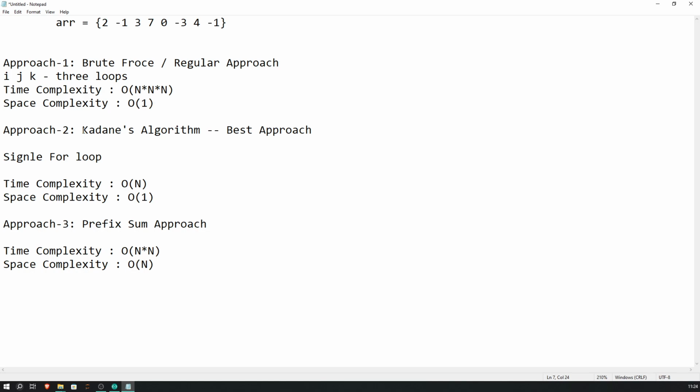Then approach 2 was the Kadane's algorithm, which was basically the best approach. Why was it best? Because we were using a single for loop, and time complexity was O of n, and space complexity was O of 1. Now the third approach, which we haven't discussed yet, is called the prefix sum approach. The time complexity in this case would be O of n square. How? We will discuss the approach in detail, and space complexity will be O of n.